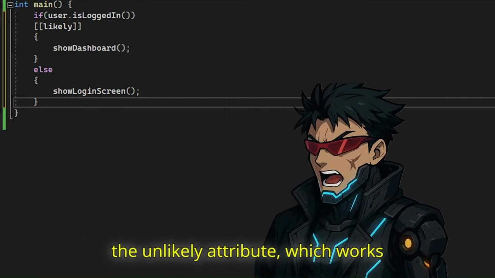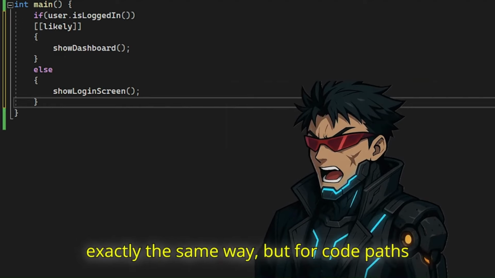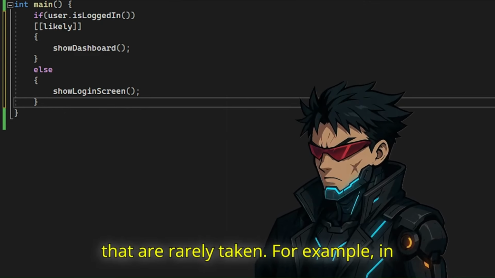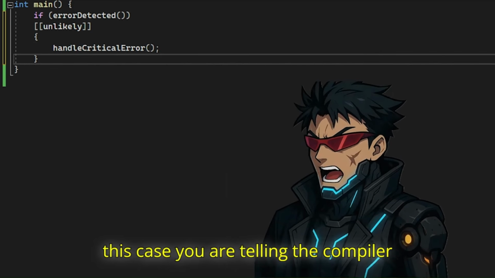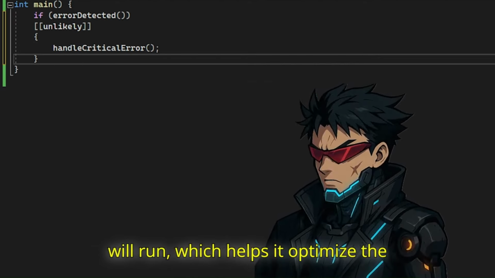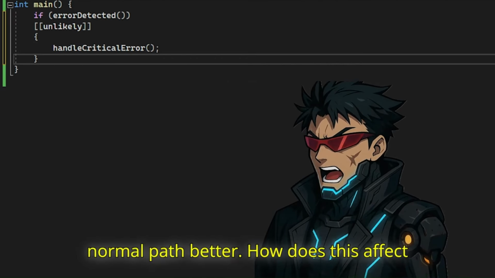There is also the unlikely attribute, which works exactly the same way, but for code paths that are rarely taken. For example, in this case, you are telling the compiler that it's unlikely this block of code will run, which helps it optimize the normal path better.